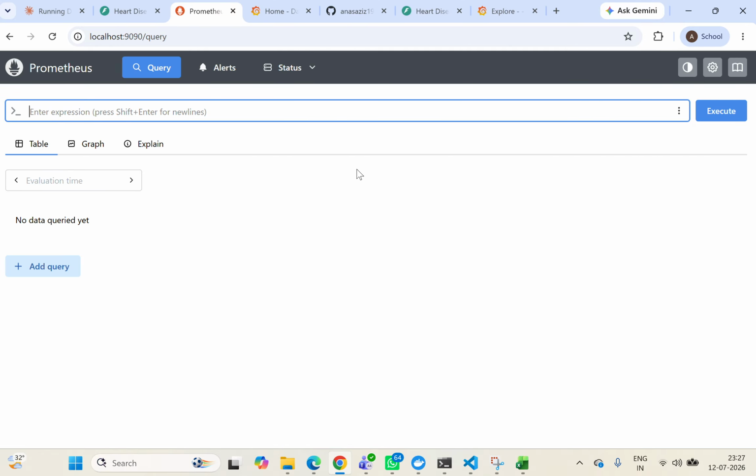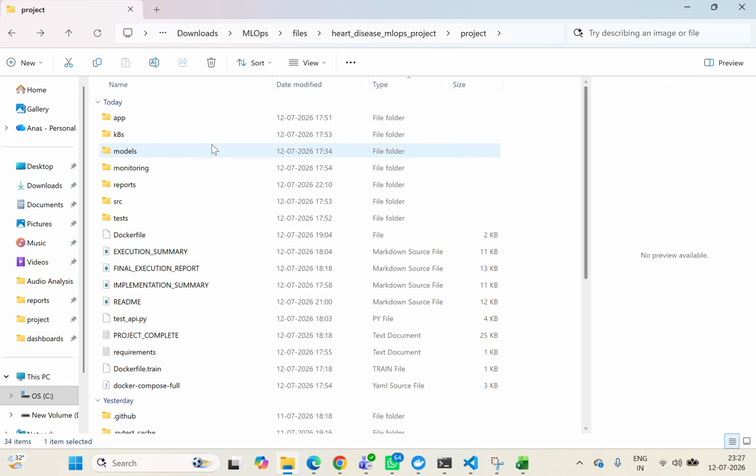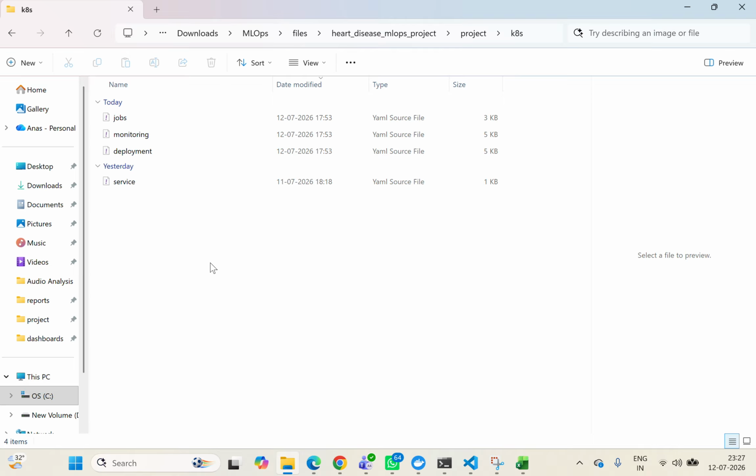So let's talk about the next points, Kubernetes and CI/CD. If I go back to my folder, here the K8s folder holds the information of the Kubernetes. For production-style deployment, the K8s folder includes a deployment and service manifest. So this same container image can be deployed to any Kubernetes cluster, and for continuous integration, a GitHub Actions workflow automatically runs the test suite and builds the Docker image on every push.